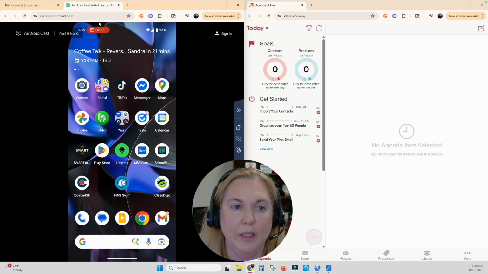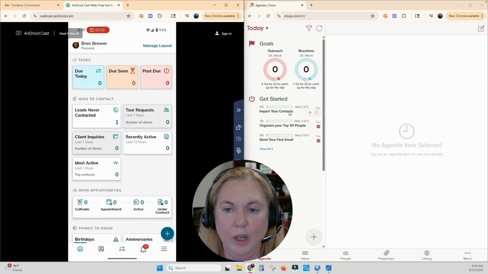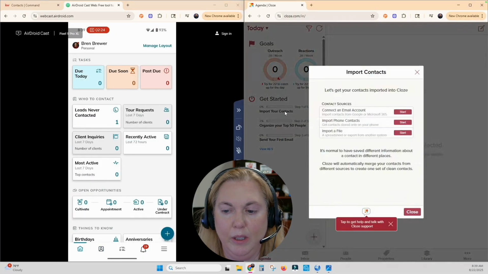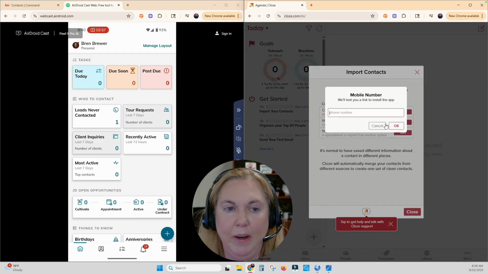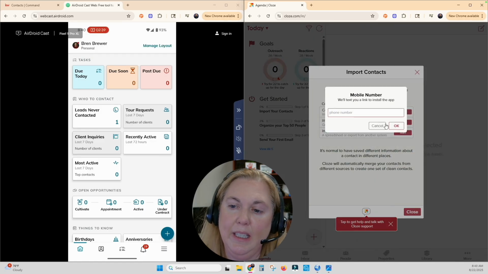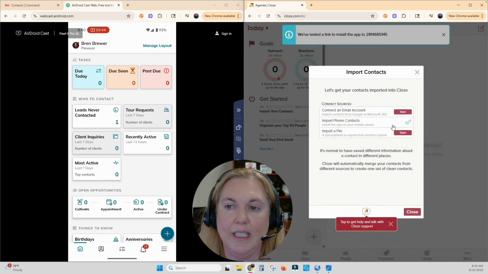Now, Cloze, on the other hand, is going to be a little bit different. So I'm going to click on import your contacts on the desktop version of Cloze, and then I'm going to say import phone contacts. I'm going to click start because I can do an email or a file or import my phone contacts. I have to give it my phone number, and then it's going to send me a link to download an app so that I can import my contacts into Cloze.